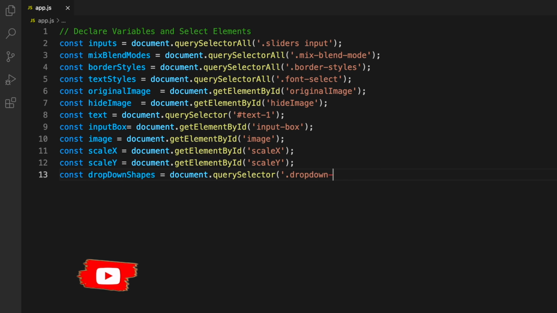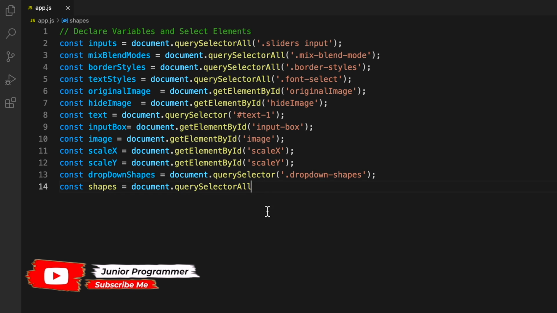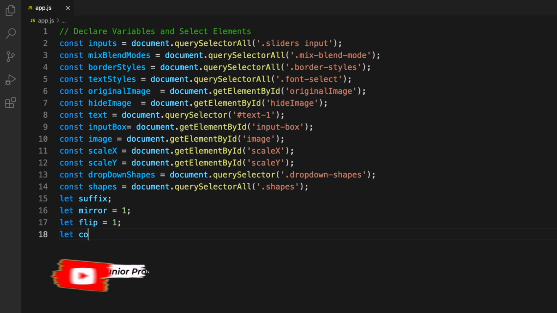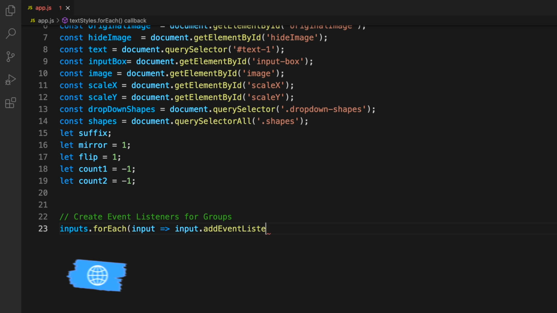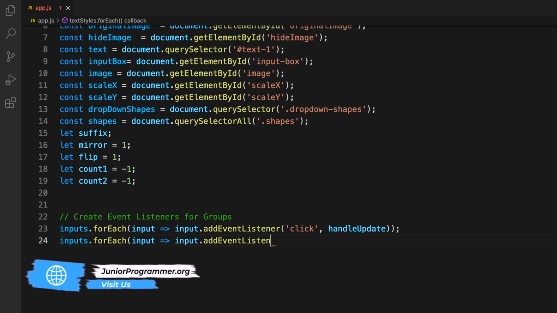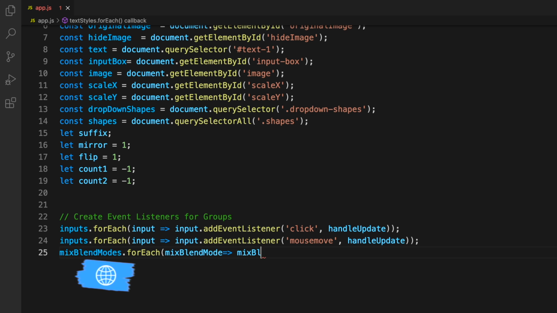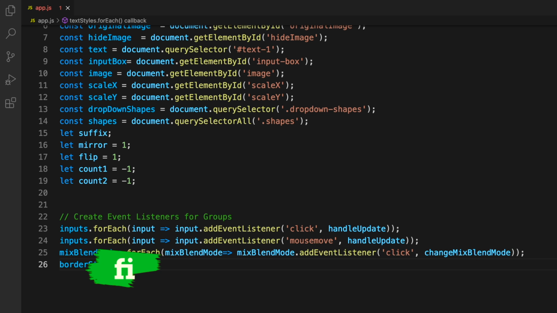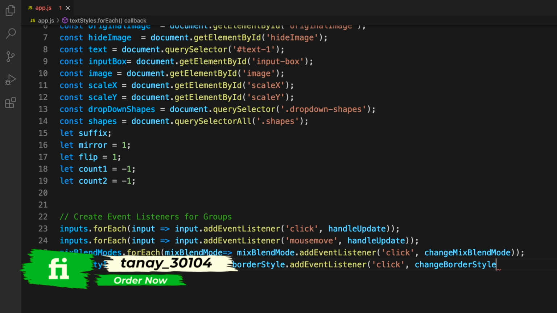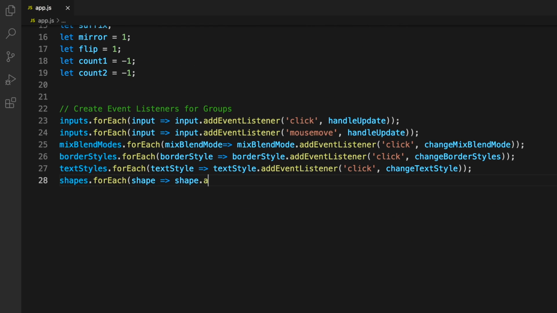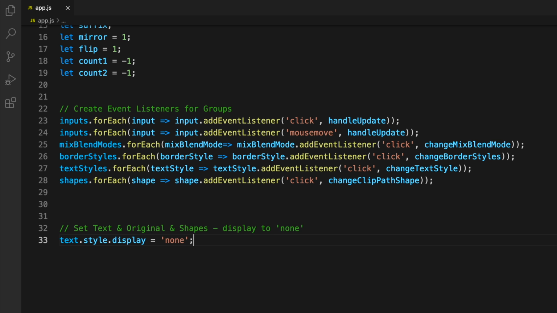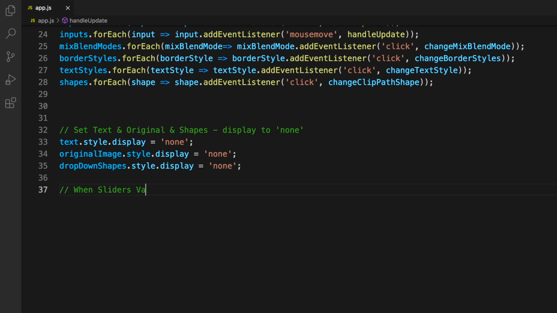So I'm just accessing them using the selectors, their IDs and their classes. Just the same concept that we have been using with the CSS, but this time around we'll use it for the JavaScript. So creating the event listeners, like when mouse clicks on something, when mouse moves, these kinds of things. And we are also applying the changes like mix blend modes, border styles, text styles, shapes. So we're saying that when mouse clicks, use this function, and after here we'll define the functions.